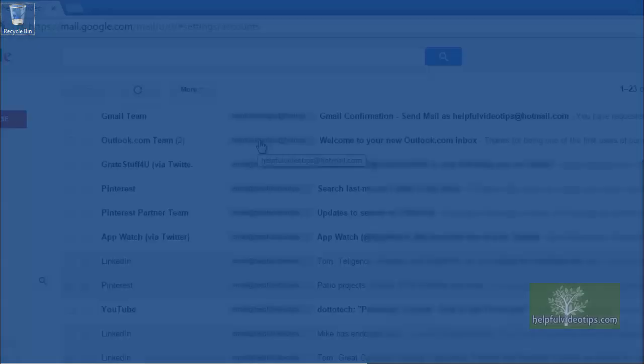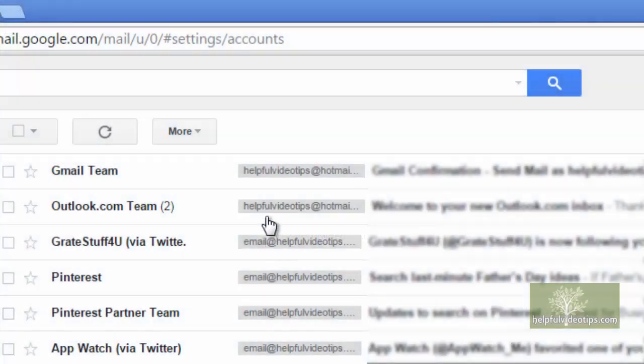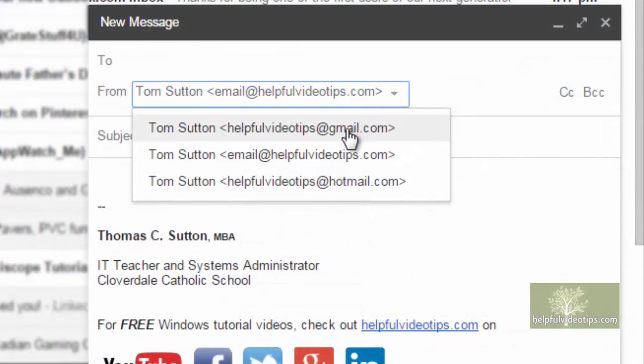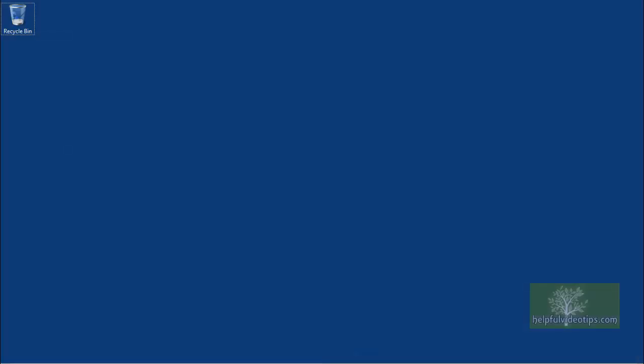In addition, each email will be labeled so you will know which account the email was sent to, and you'll even be able to reply using the email account of your choice.